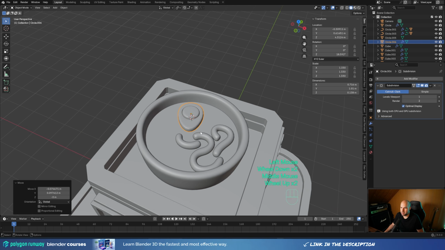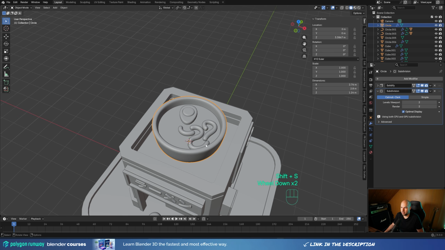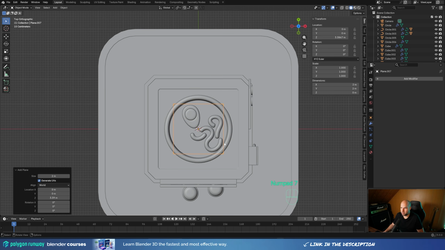Now for the chopsticks, we can just select the bowl, hold Shift S, snap cursor to selected, and now let's press Shift A, add a plane. Let's look from the top and let's scale it down like this. That will be the bottom of the chopstick.